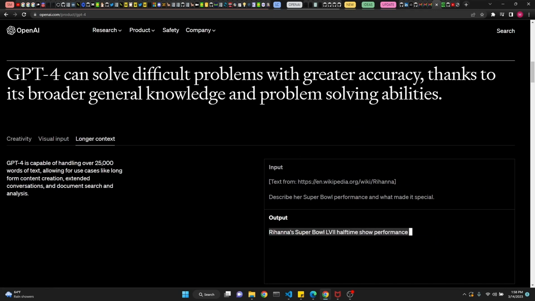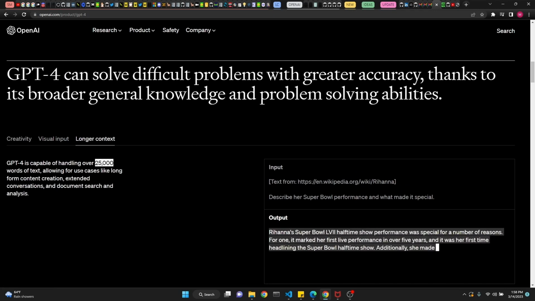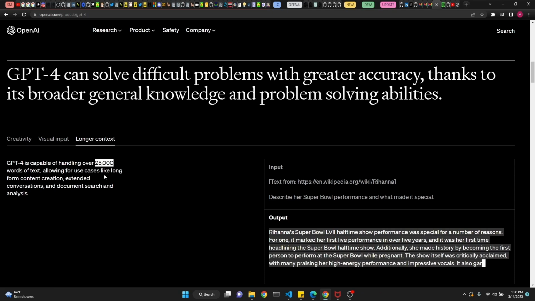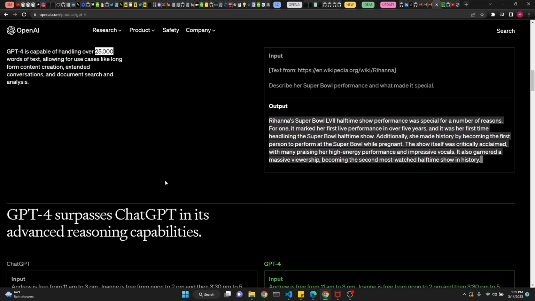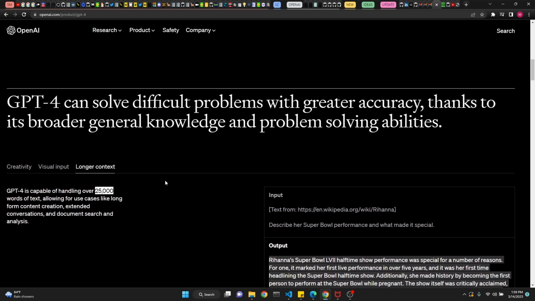And longer context. GPT-4 is going to be capable of up to 25,000 words or 32K tokens. But this is going to depend on when you apply for the API access. I think it says there that it can be anywhere from 8K to 32K tokens. But it is at least twice as much as the latest GPT-3.5 model.